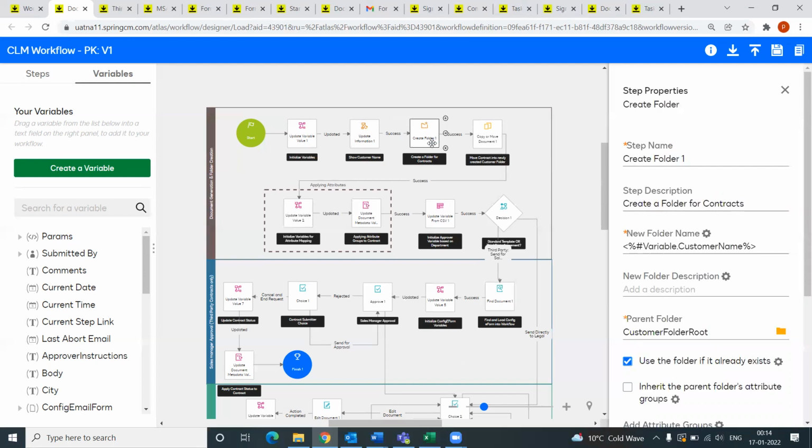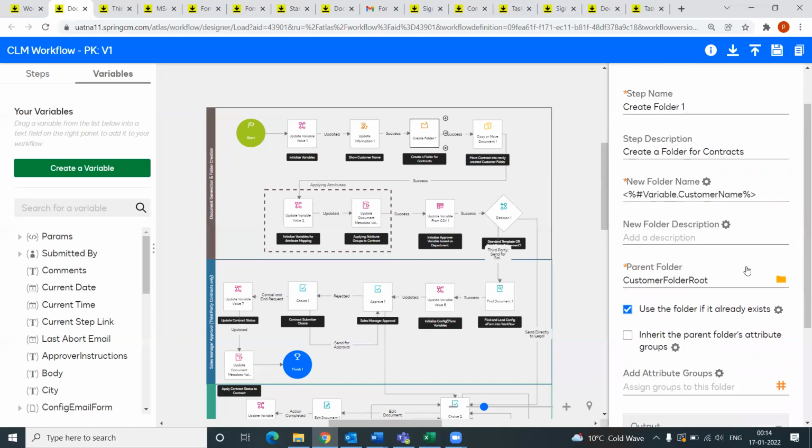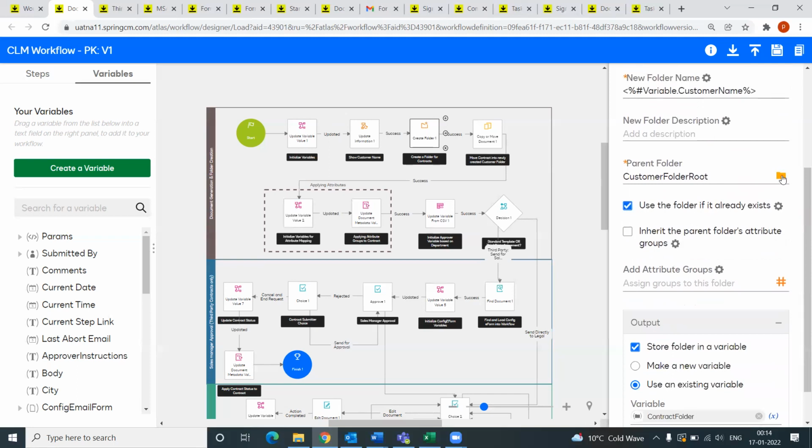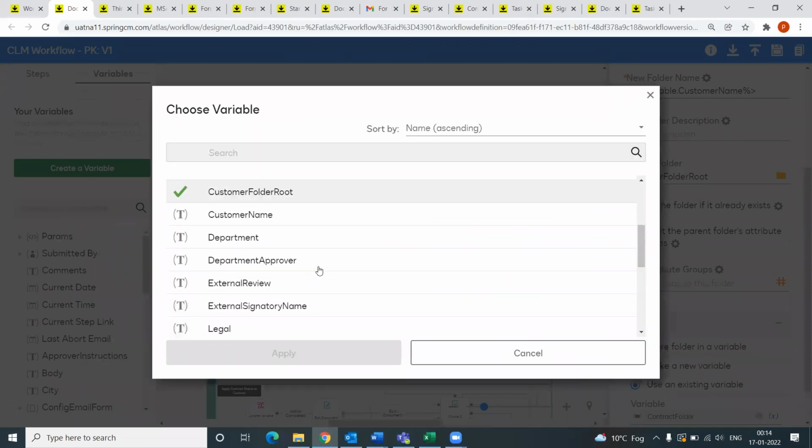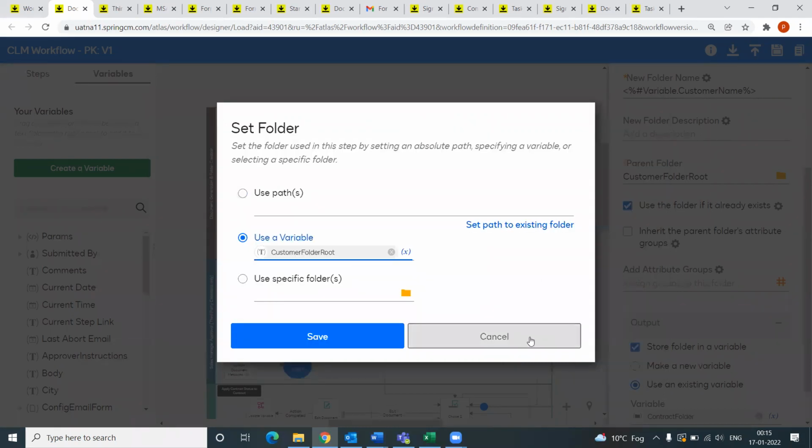Now, the next step, create folder, because we want the folder to be created with the name of the customer and all the documents to fall in that folder. So we have configured the parent folder, that is the customer folder root. We had already linked this particular variable to the exact location. So we have just selected here the variable created by us. You can see this green check mark because we had selected this.